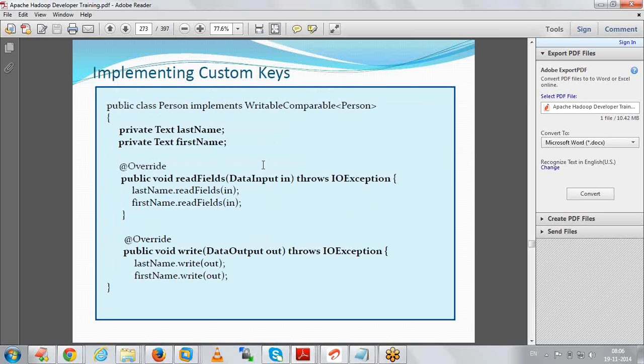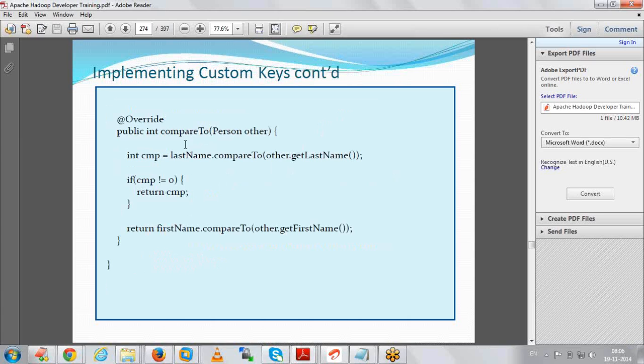So coming to custom keys: if you want to use any key as a custom key, then we need to implement WritableComparable. In this, apart from the readFields and write methods, we have one more method called compareTo. Why are we using compareTo? If we want to sort the keys, then we need to implement which key we need to use for the sorting. So for which key we need to compare, that logic we will implement in the compareTo method.